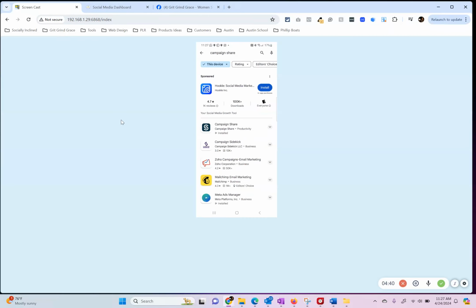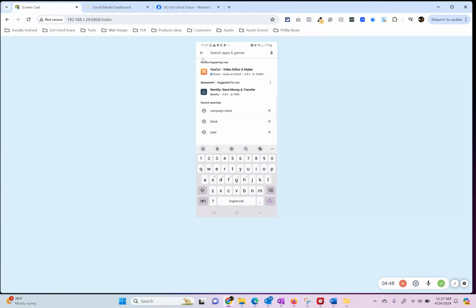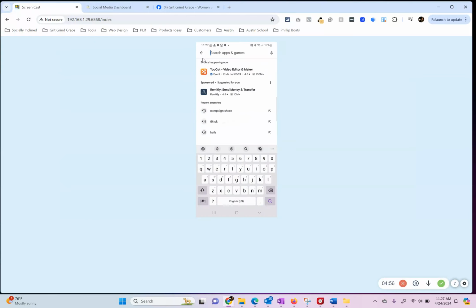So hopefully we'll be able to see this. Yes, so you're going to see my phone. Oh, let me back it up. All right, so if we go to Google Play, so I have an Android because of images and video is phenomenal. I used to have an iPhone. Oops, sorry. All right, so we're going to look up Campaign Share.